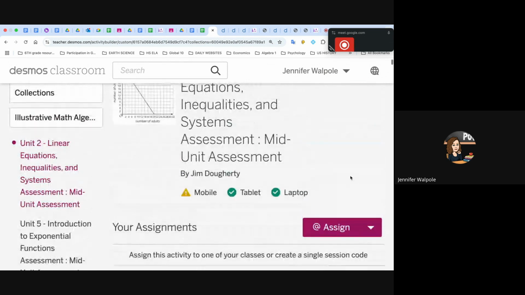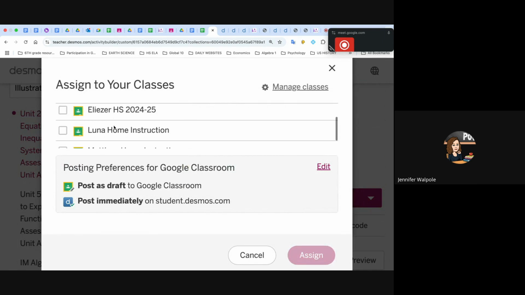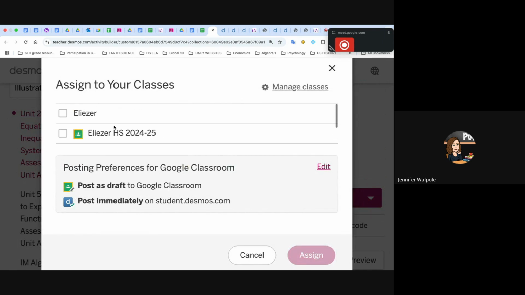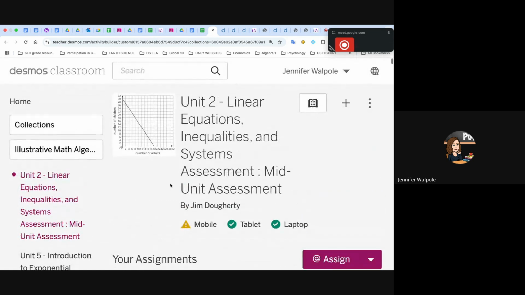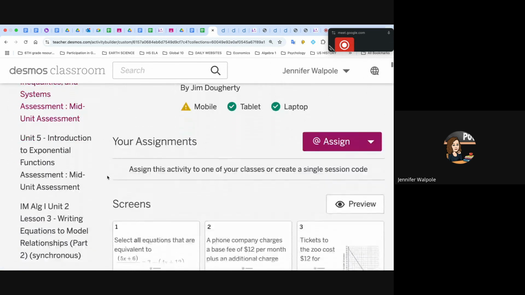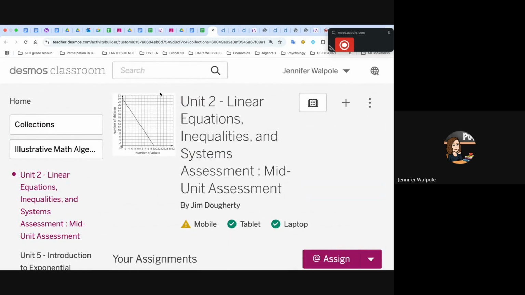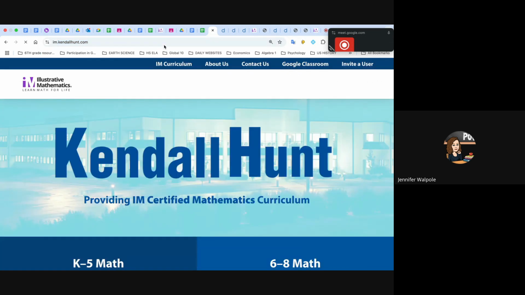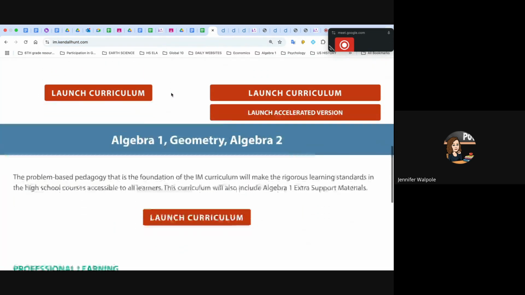And you go to assign and you go to post it on the Google Classroom. I forget how to make a class, but I don't think it's that hard. And you just connect your Google Classroom to it. So that's it. I am Kendall Hunt for finding stuff for every grade level. And this is where you find the answer key, right?